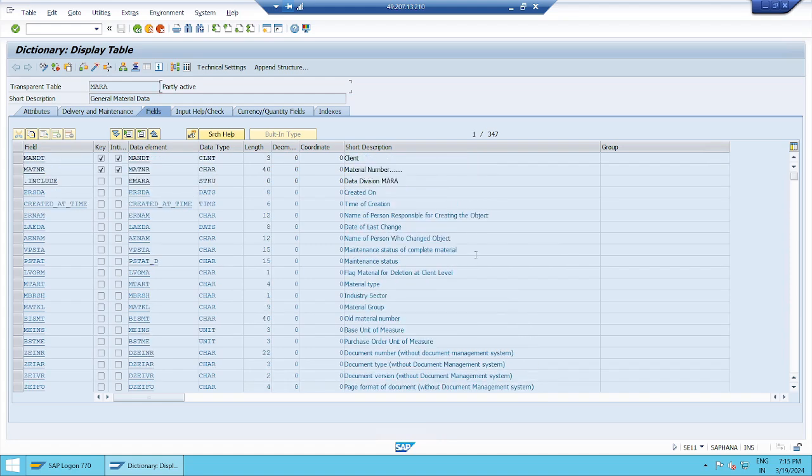No problem. I want to show you one thing: the key fields. Key fields are in one color, and you have to observe that the other fields are in another color. You can see the color difference clearly. Actually, this table has two original fields, MANDT and MATNR. Remaining all fields are included.